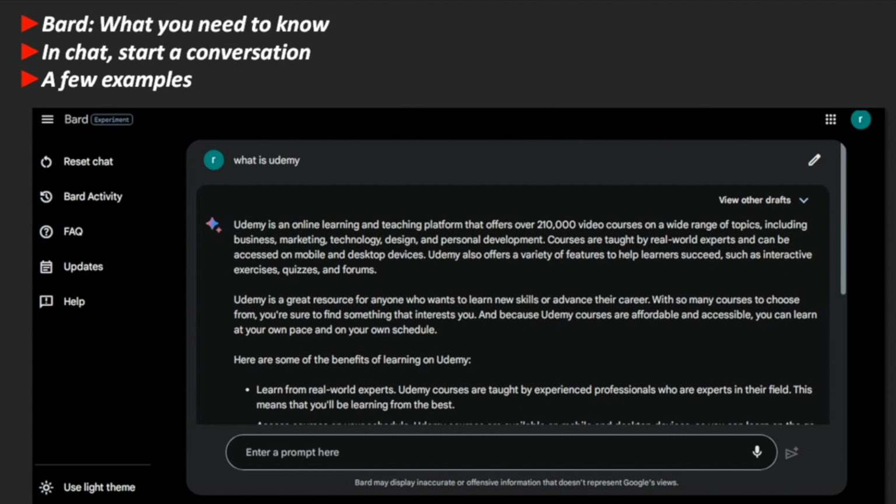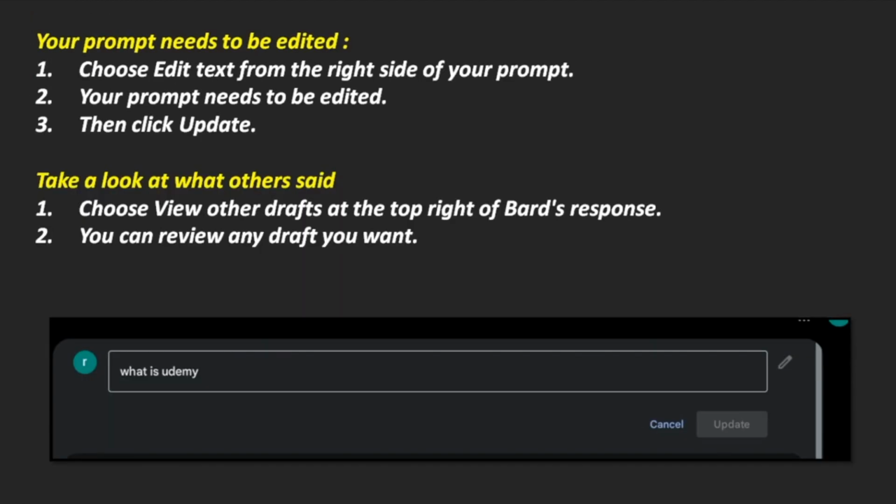And next, we need to discuss the concept that your prompt can be edited from your questions asked through Google Bard. If you edit your prompt, Bard will regenerate your response. So just choose edit text from the right side of your prompt. Your prompt needs to be edited, then click update. Take a look at what others said, because of the drafts Bard creates for some prompts. Bard's latest response is the only one with the option to view other drafts at the top right of Bard's response, and you can review any draft you want.